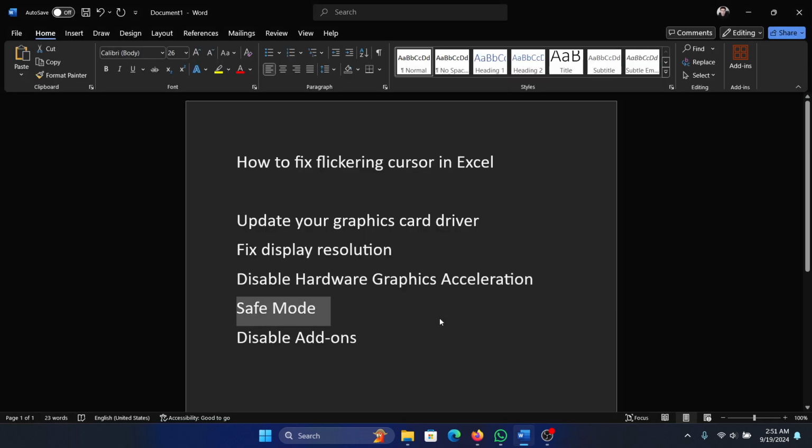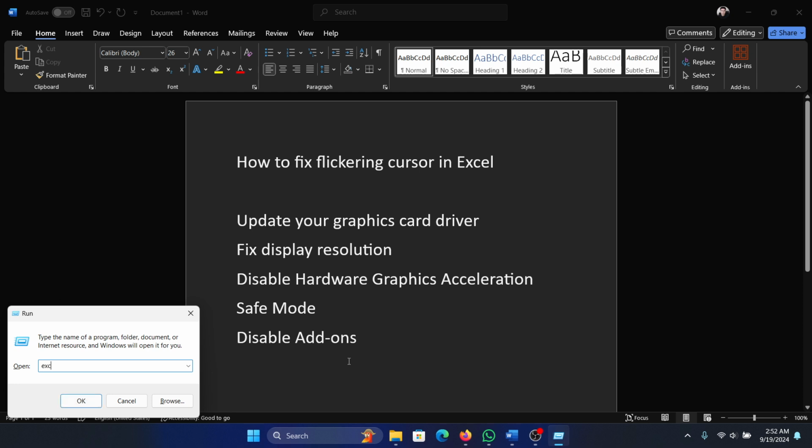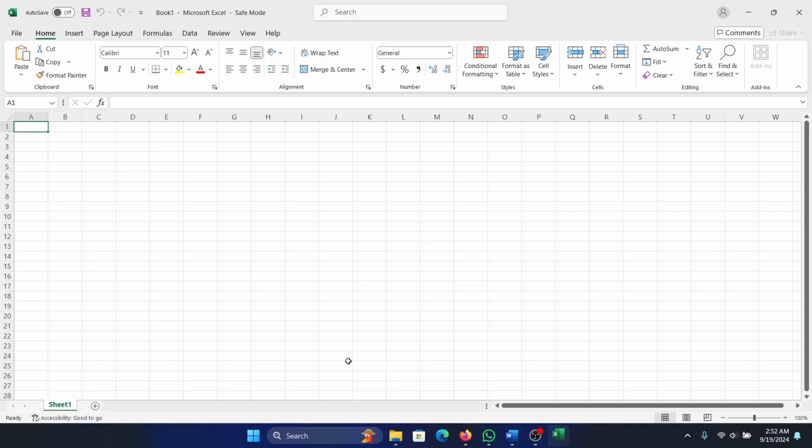After this, you can reboot your system in the safe mode. I'll tell you how to do so. Sorry, Excel in the safe mode. So press Windows plus R, type the command excel.exe space forward slash safe and hit enter. This will open Excel in the safe mode with all the add-ins disabled.